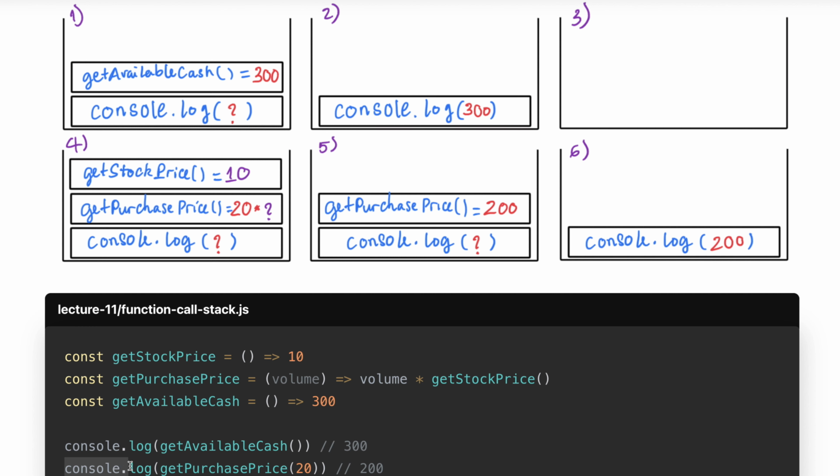In this one we call console.log. Console.log doesn't know the value to print out, so it goes into the stack, waiting for the input. And then we have getPurchasePrice with the input of 20. So 20 multiplied with the stock price. And we don't know the stock price. So getPurchasePrice goes into the stack, waiting for the input of the stock price.